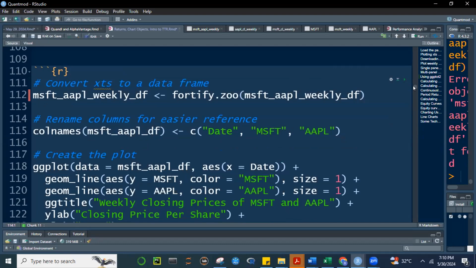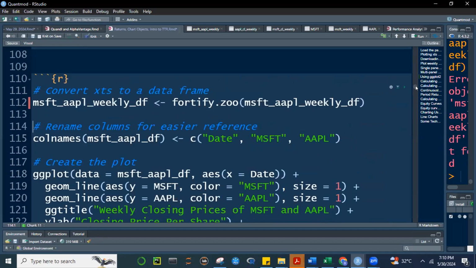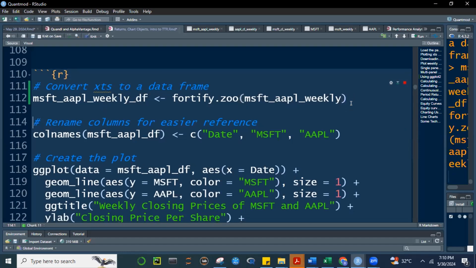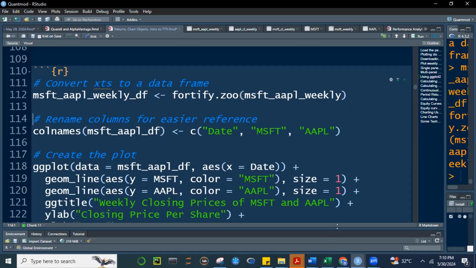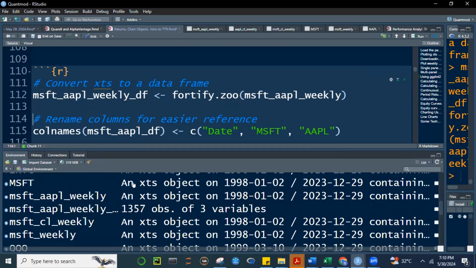Ano nangyari dito? Bakit hindi nag-run? Not found. Ay, sorry, mali ako dito. Dapat ito, no? Kasi we're converting the Microsoft Apple weekly data into a data frame. I was wrong to put data frame here. Wala pa kasing DF na object. So Control Enter. And now we have this object, Microsoft Apple weekly. Weekly lang to. Ito, weekly DF.